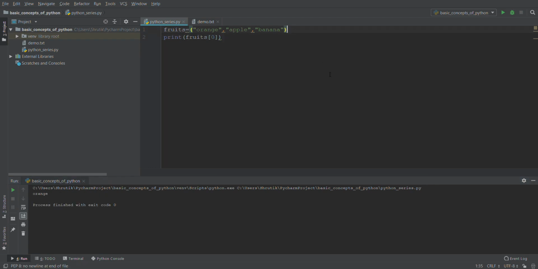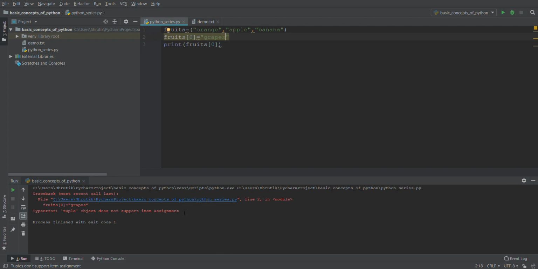But one thing you cannot do with a tuple is reassign the value. Let's say we want to replace our orange with grape, and if I type fruits 0 and then grapes, then here in the output you can see there is an error, because you cannot change the value once you assign it inside the tuple. So this is the difference between list and tuple.